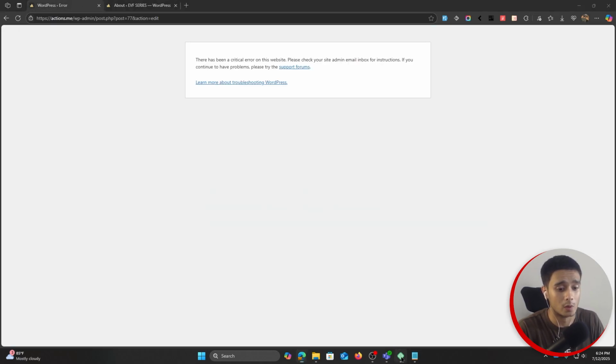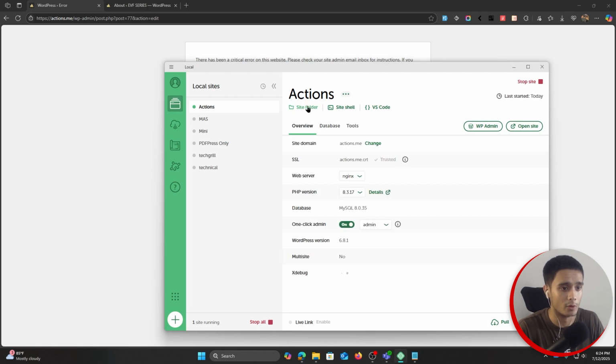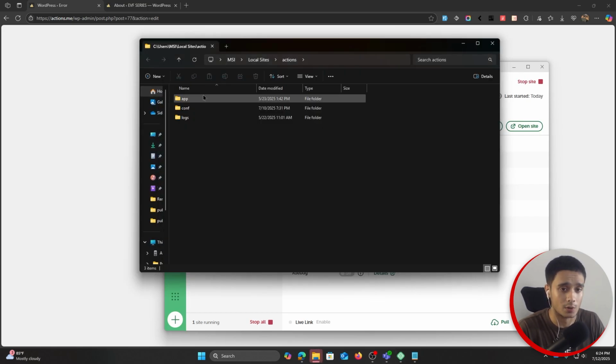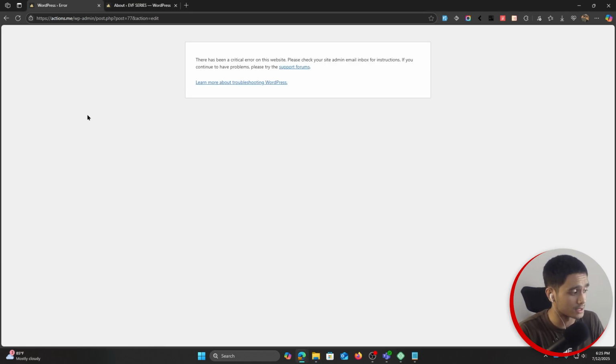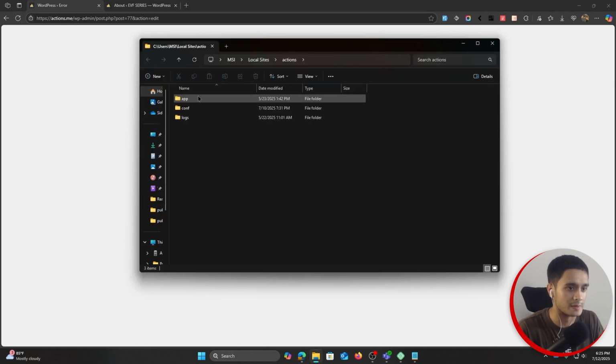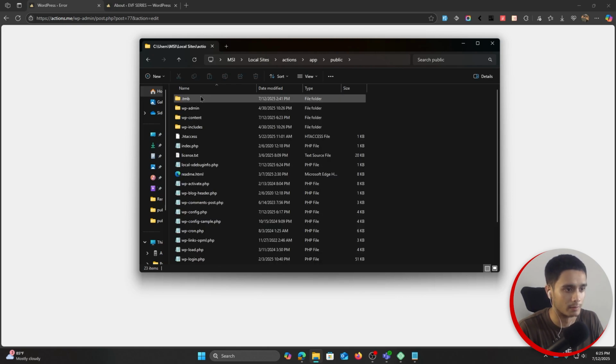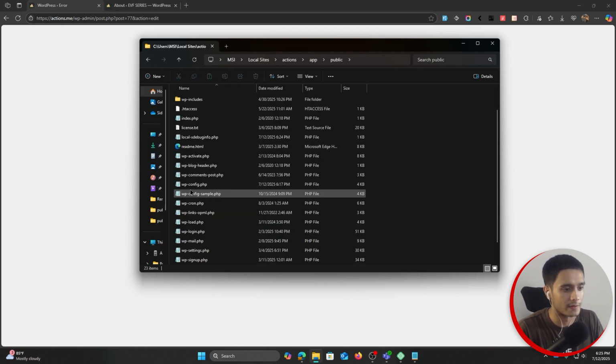Now, if you're developing locally like I am, then you can simply open the site folder and you'll have access to all of your website's files. Now, if your website is currently in a hosting, then you're going to have to access the cPanel or whatever other sort of panel your hosting company provides you. So basically, you just have to gain access to your website's files, and once you've gotten access to your files, you can simply go within public here, and within public you'll find this file called wp-config.php.